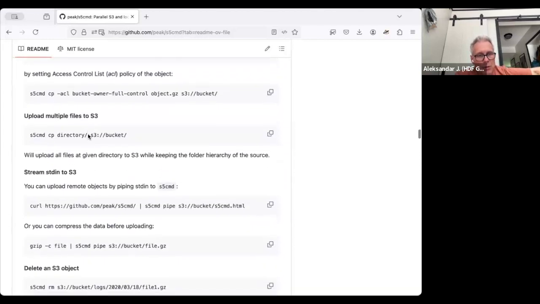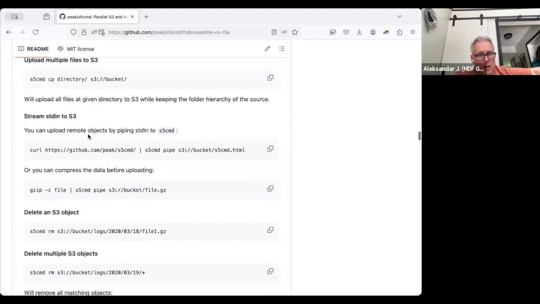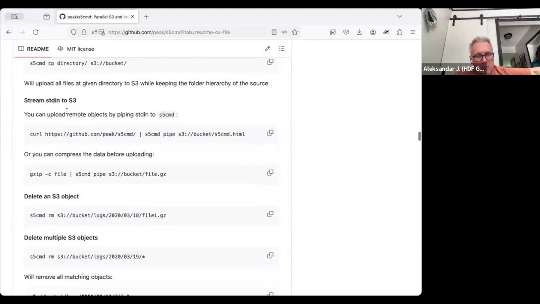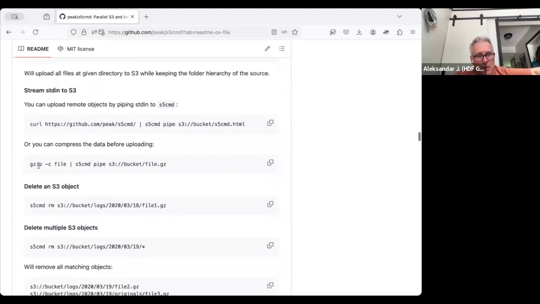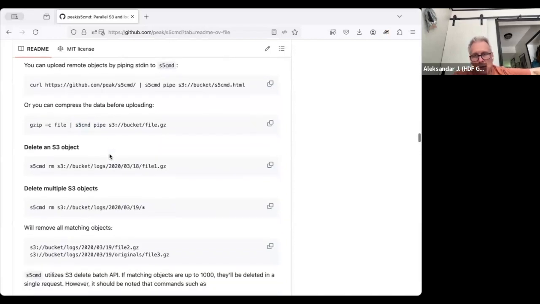Uploading, obviously, we're not going to cover. Stream, okay, this is an interesting one: you can actually pipe into this s5cmd command some file, compress it, and then immediately it'll upload into the bucket. So it's very useful as a one-liner, where Unix people always like to do that kind of thing.